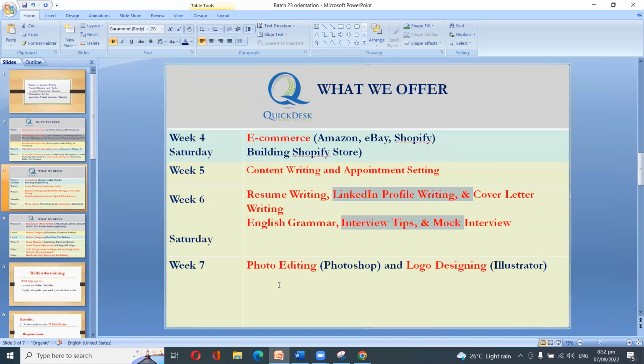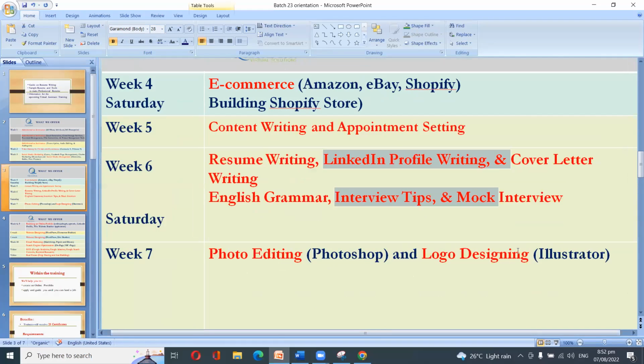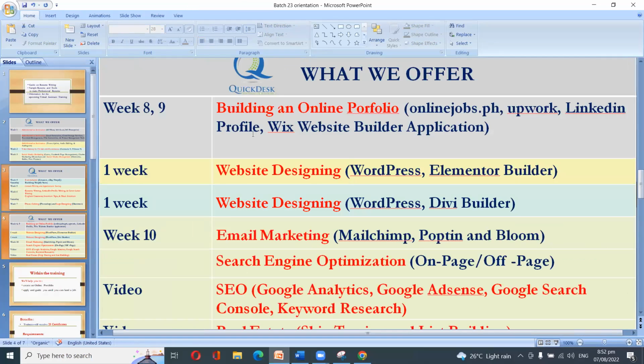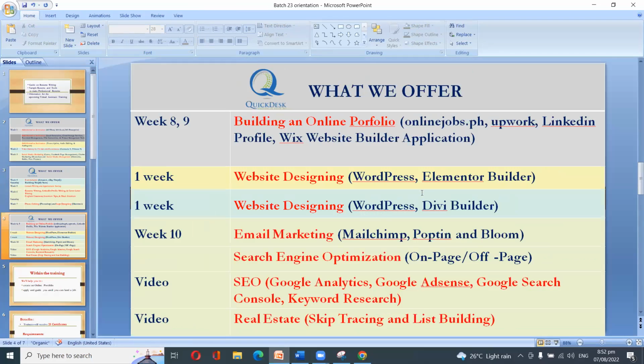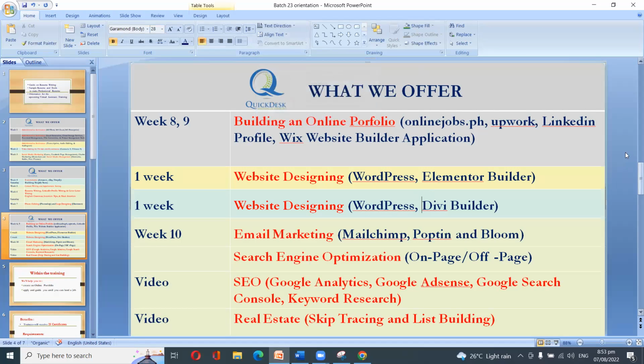And then we have photo editing. So you will learn Photoshop and also Illustrator for logo designing, for the online portfolio. This is what Jaya said, that we need to build an online portfolio, ma'am. Because that's where I got hired. It's because of my online portfolio. When the client looked, I had a lot of proof, I had trainings. That is the reason, ma'am, that I was hired as a VA.